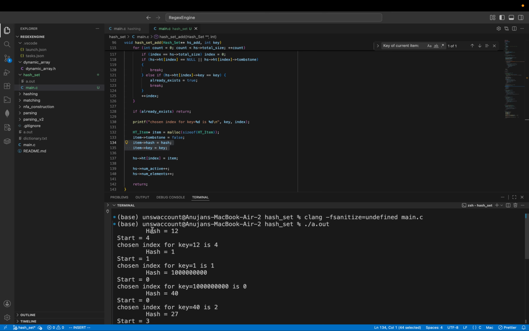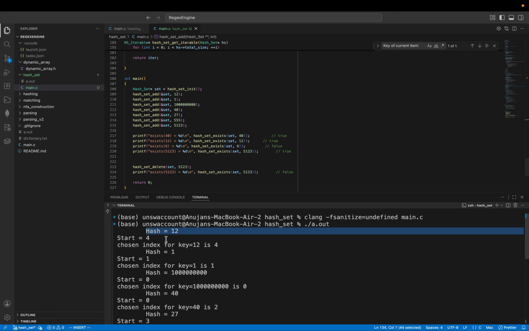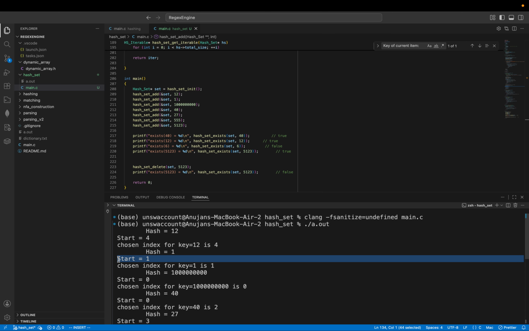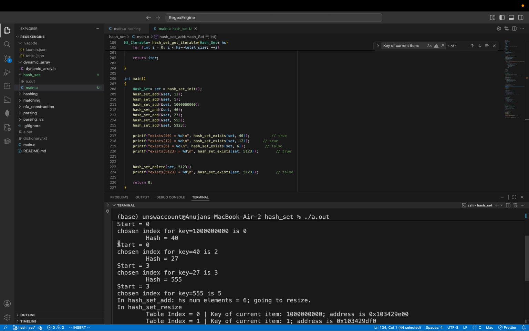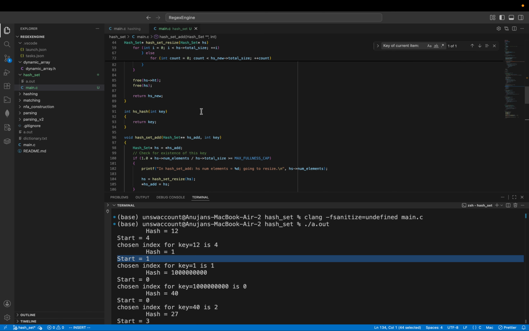Okay, here we go. Hash is 12, which tells us that the thing is 12 as well. Hash is 12. The start is 4. Chosen slot is 4 because there was not going to be any collisions. Start is 1. Wait, what? Hold up. What?